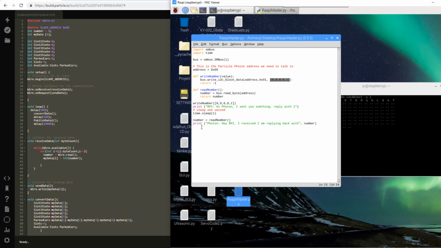Now this Python code will start by writing this value, and then it will print "Raspberry Pi: hi photon, I sent you something, reply with 1", and then it will sleep for 1 second, and then it will wait for a number to come back from the Particle Photon, saying "hi Raspberry Pi, I received. Now I'm replying back with", and it should reply back with 1 if it is actually connected.